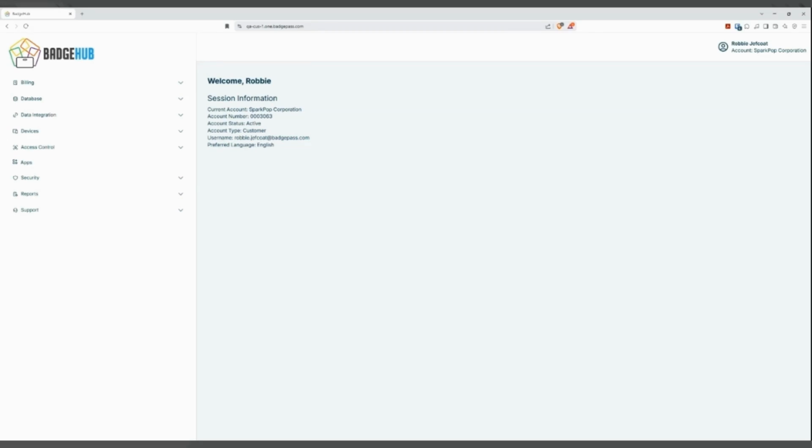Today we will create an app within BadgeHub for capturing cardholder data and issuing a badge. An app is defined as a workflow that your issuance process will follow. This can include the data capture, whether or not a photo is needed, managing smart credentials, and more. To begin, you'll want to ensure that you are currently logged into the BadgeHub portal.